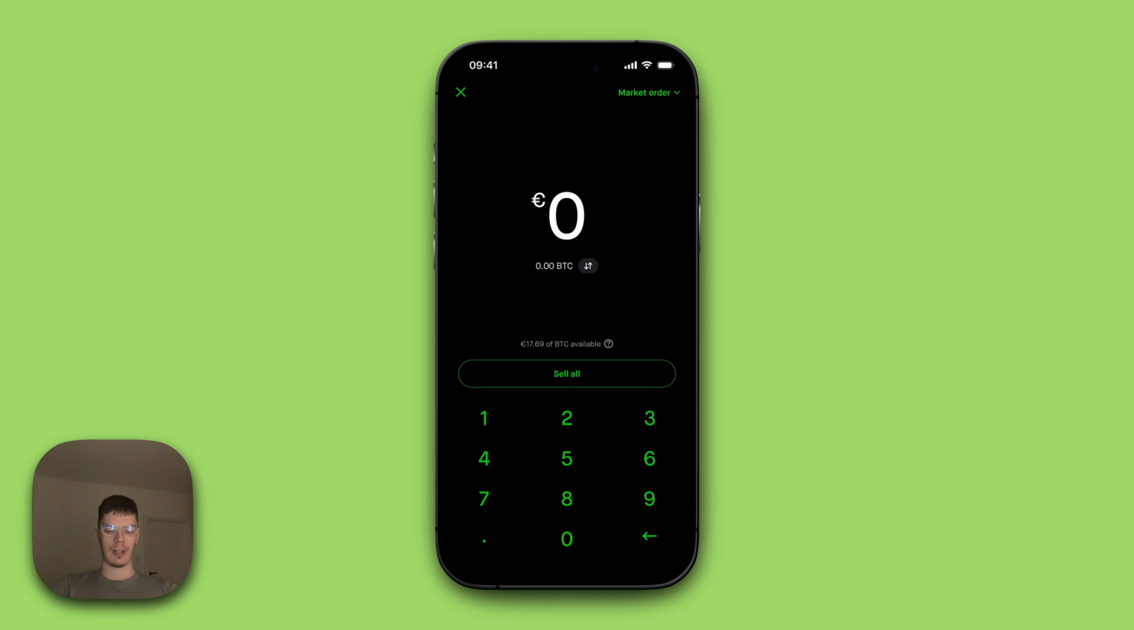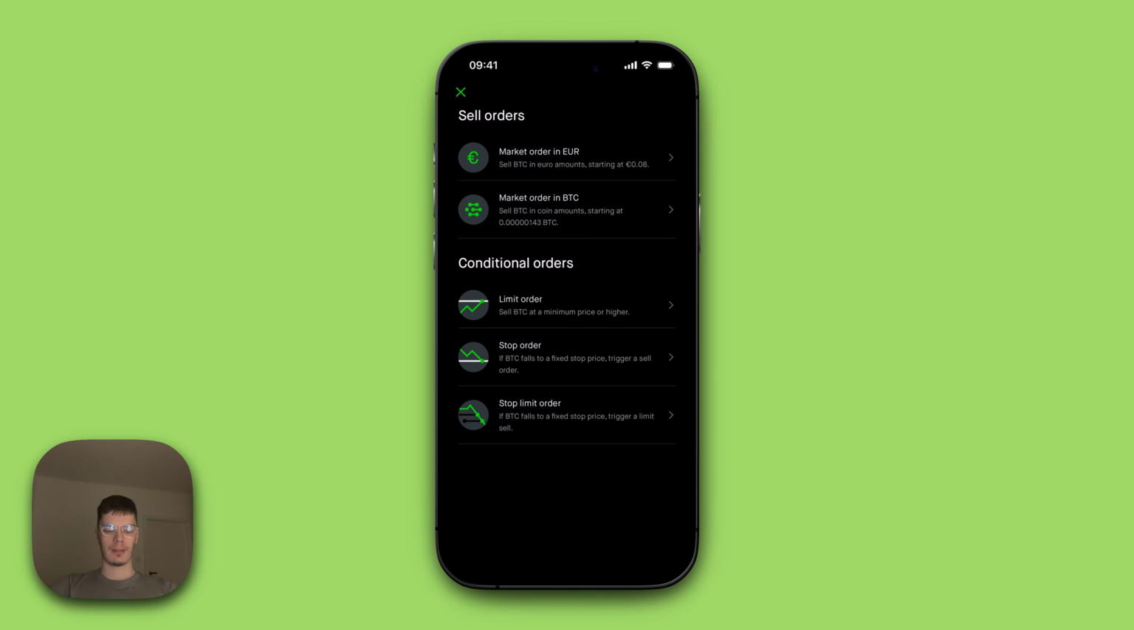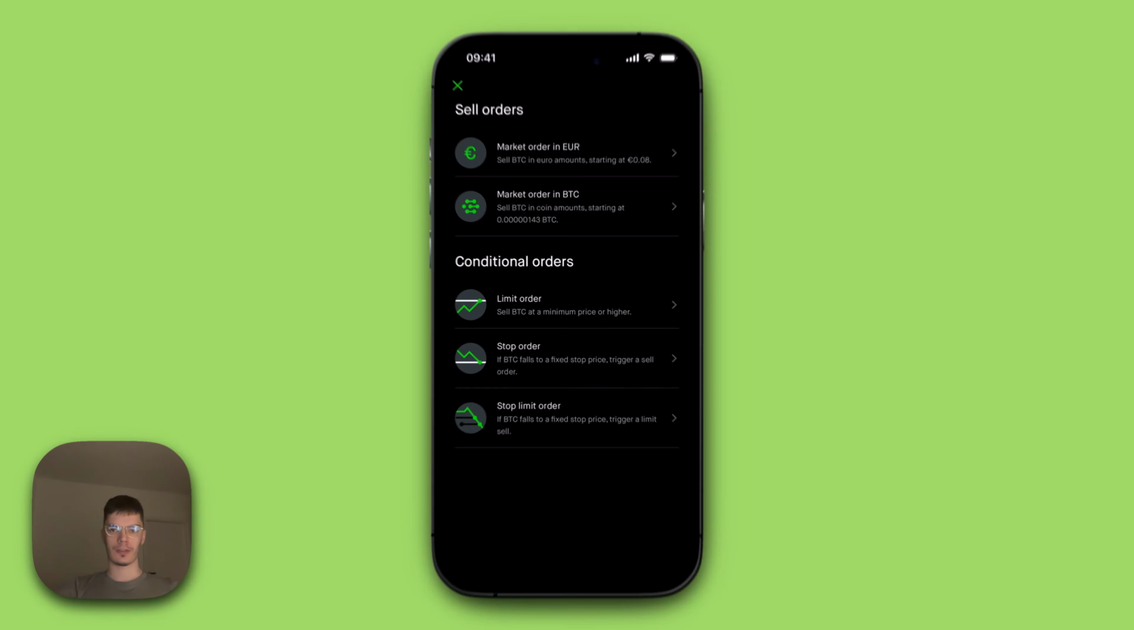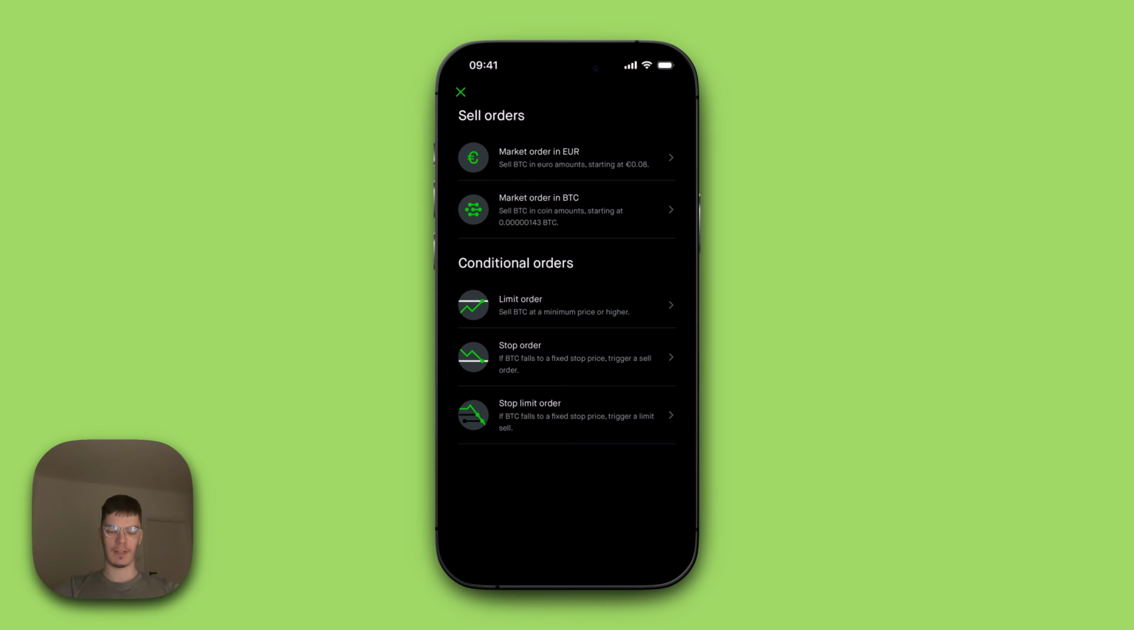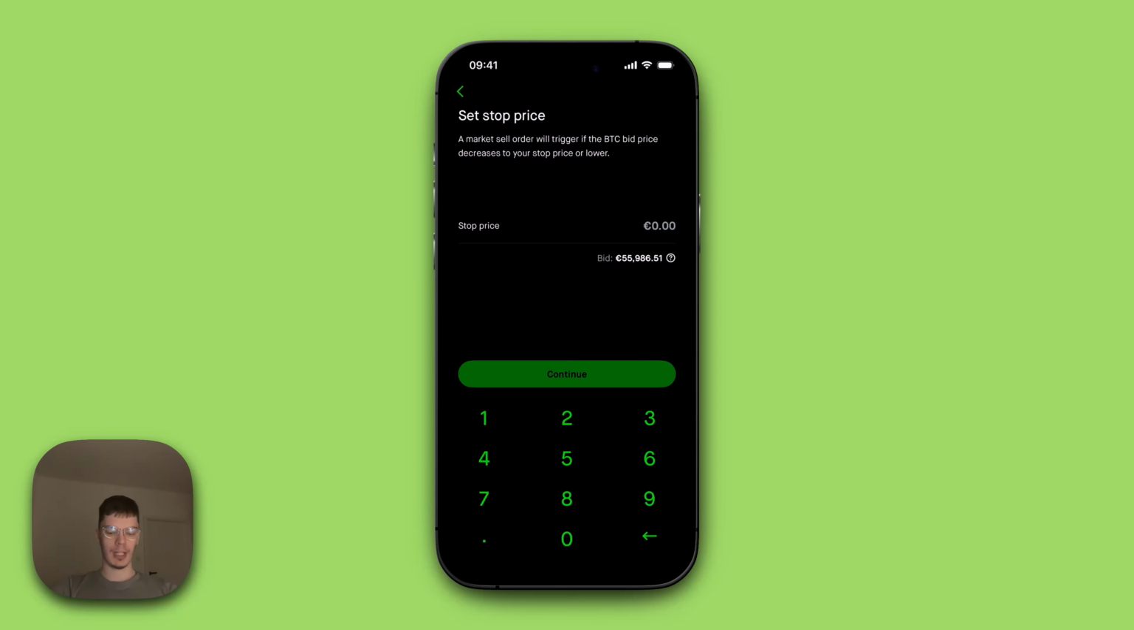And in the right upper corner area is the market order, so click it. And here we want to find stop order, which is the stop loss. And if a stock or crypto falls to a fixed stop price, it will trigger a sell order. So click on stop order. And now you have to set your stop loss price.